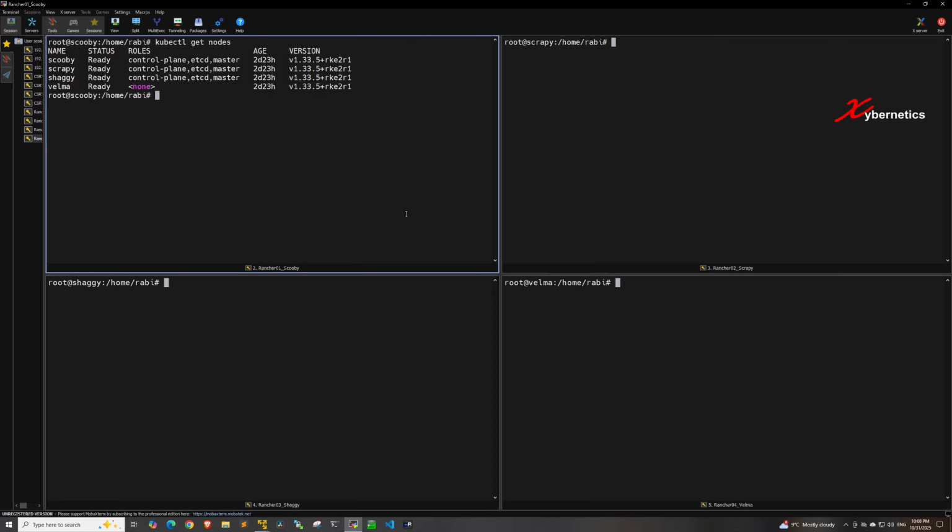Now let's say, for example, you come to a stage where you have to delete one of your control nodes. As an example here, let's say I want to remove the Shaggy. How would you do it? This is how you're going to do it.